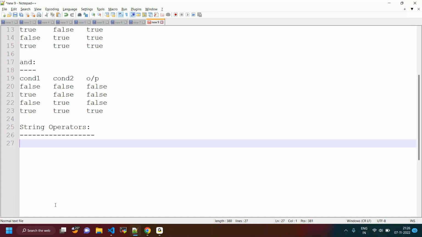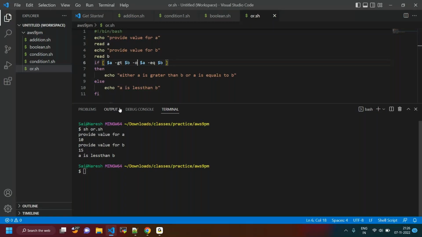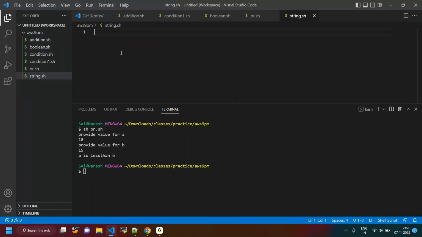Now I'm going to give some example here. Here I'm keeping string.sh, hash exclamation mark slash bin slash bash. Here I'm going to check the same variable. I'm going to take some variable: echo provide value for a. I'm just giving that, even though I haven't provided the value, read a.